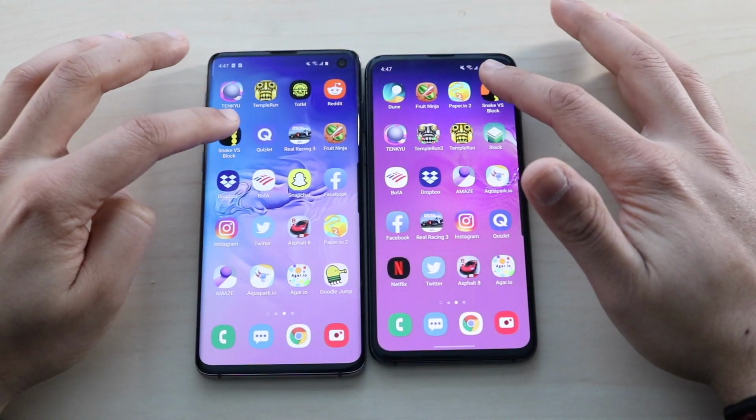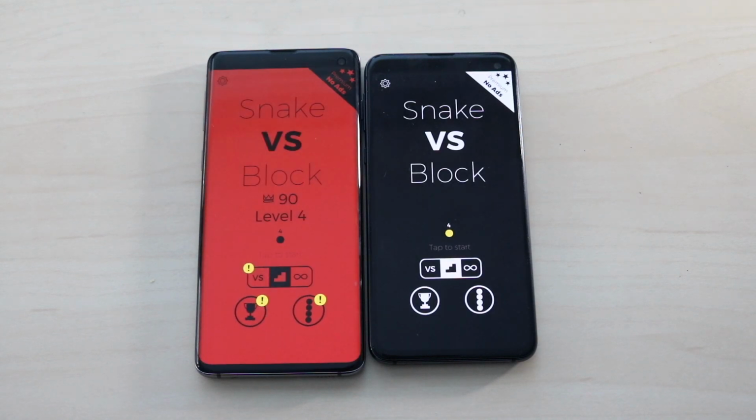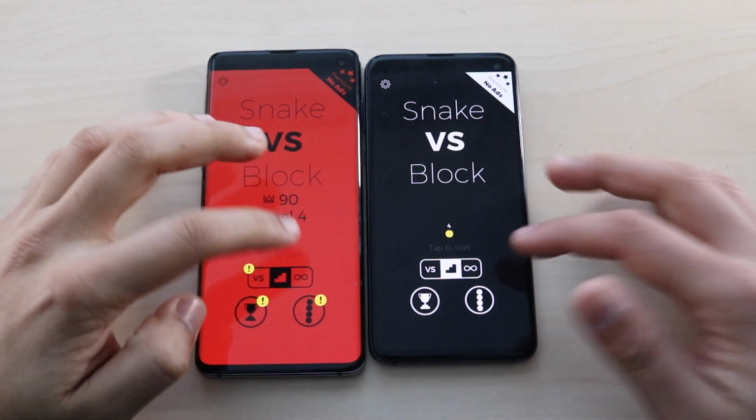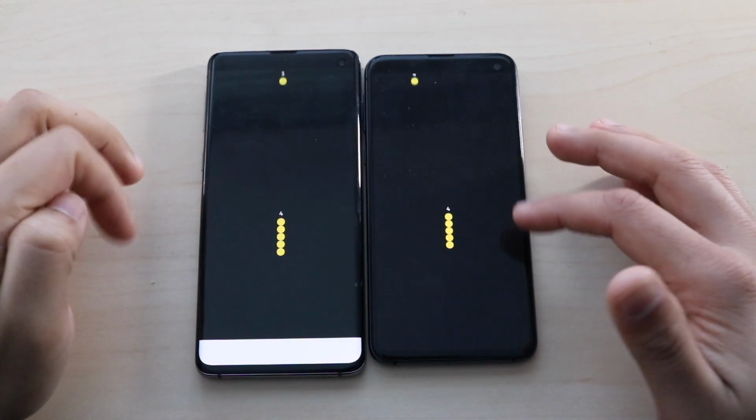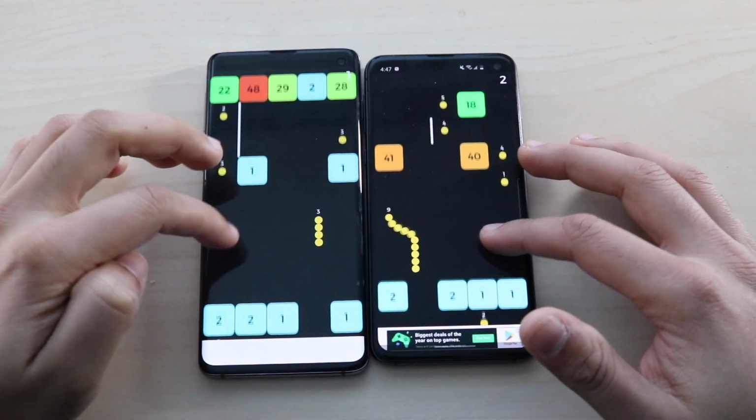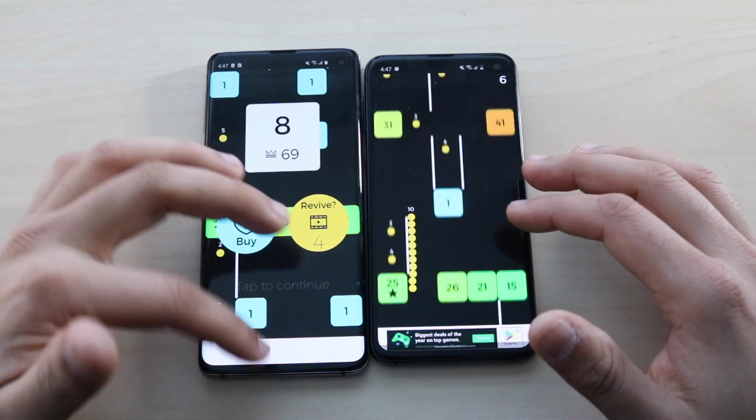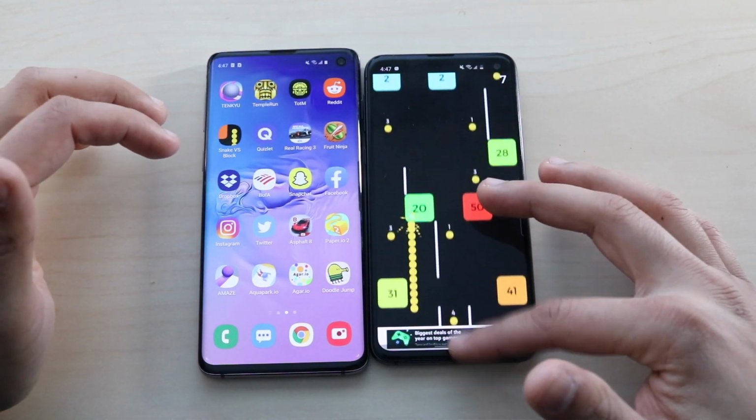Snake versus Blocks, 3, 2, 1. And they were pretty close. I was looking at it at an angle, so I wasn't really too sure which one was faster, but they were pretty close, honestly. Getting into some gameplay, let's see if there's a difference, and I don't think there's going to be. This is a pretty basic game at the end of the day, but as you guys were able to see, they're almost the same in terms of the loading speeds.